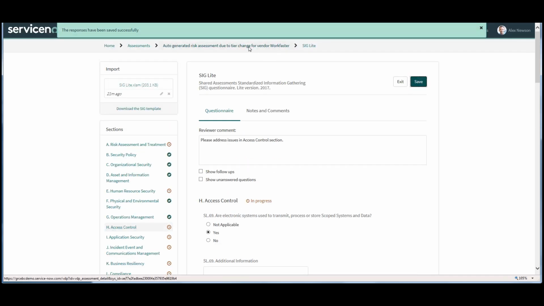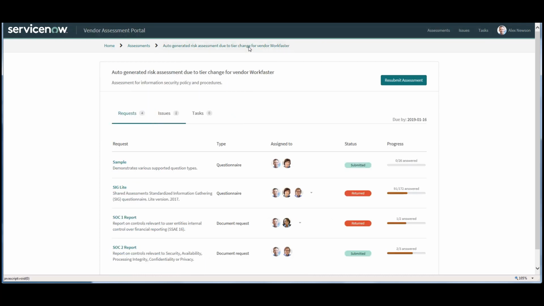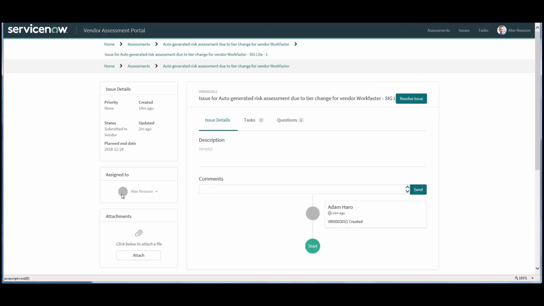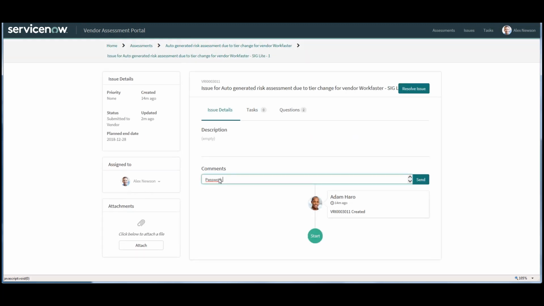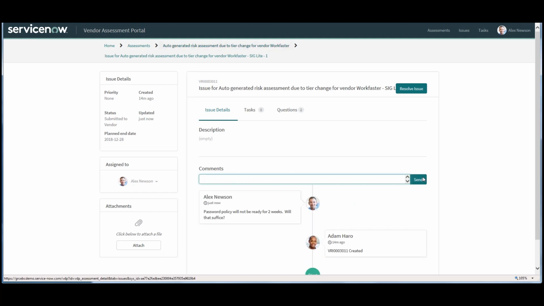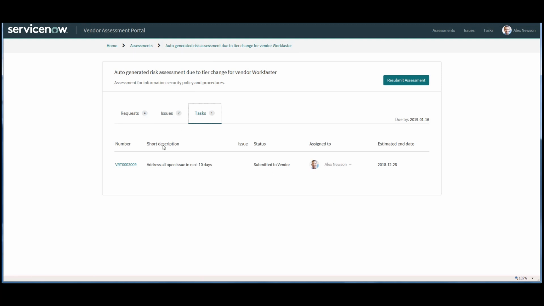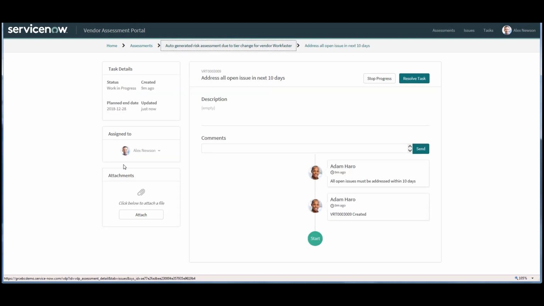Under Issues, you can see the real-time communication stream used to communicate between the vendor risk manager and the vendor to achieve closure on noncompliance. This message that Alex just typed will already be visible for Adam to see in his view. You can see the message that Adam sent to Alex under Tasks. Alex could respond if he needed clarification.